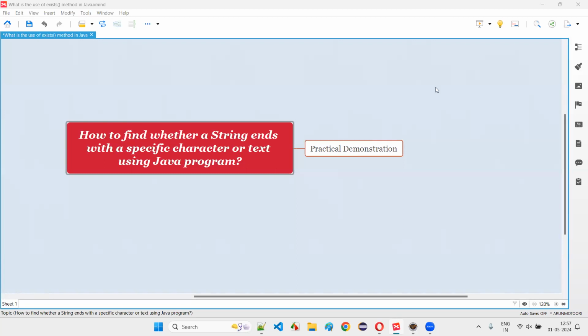Hello all. Welcome to this session. In this session, I'm going to answer one of the Java interview questions: how to find whether a string ends with a specific character or text in Java programs.